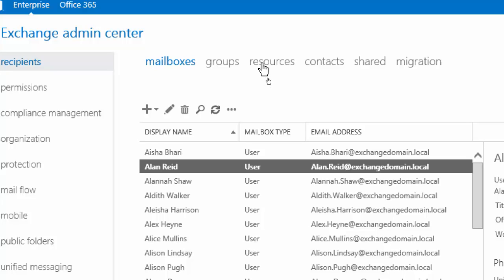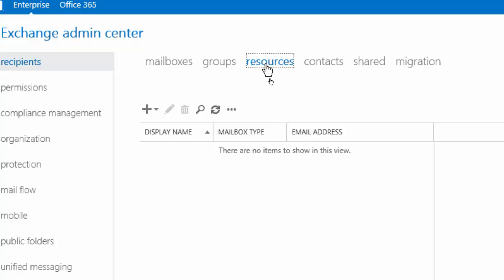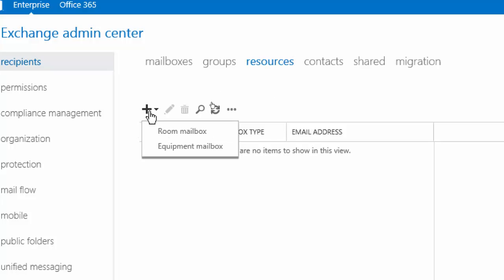So there is that resources mailbox or resources area here. Let's click that. Everyone there? Okay, resources. Once we are at resources, click that, right? So click plus here. Now you have a room mailbox and equipment mailbox. So what is a room mailbox? It's a mailbox not for a user, it's for a room. Okay, so let's try to create a room mailbox, right? So click plus here and click room mailbox, right?